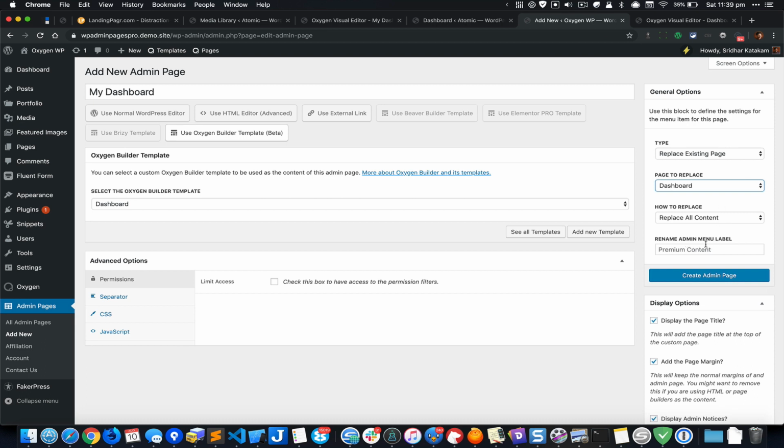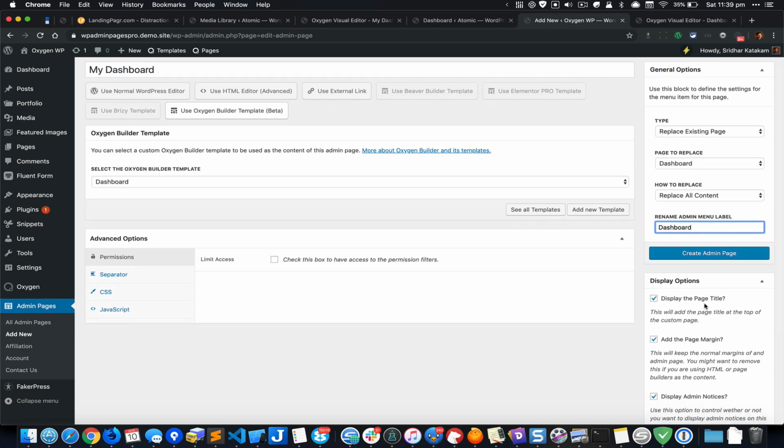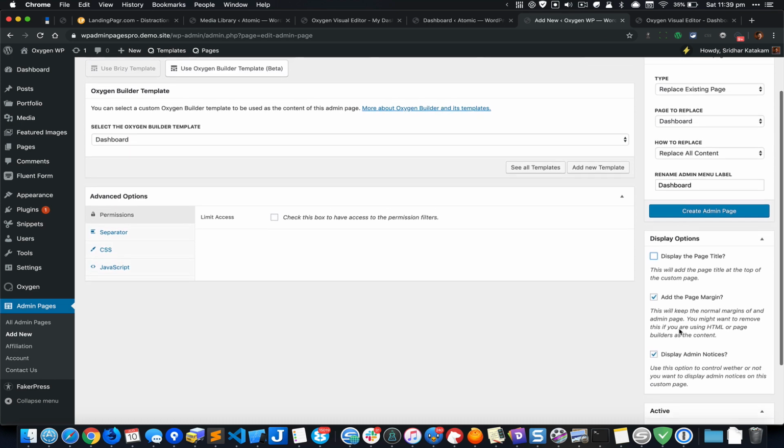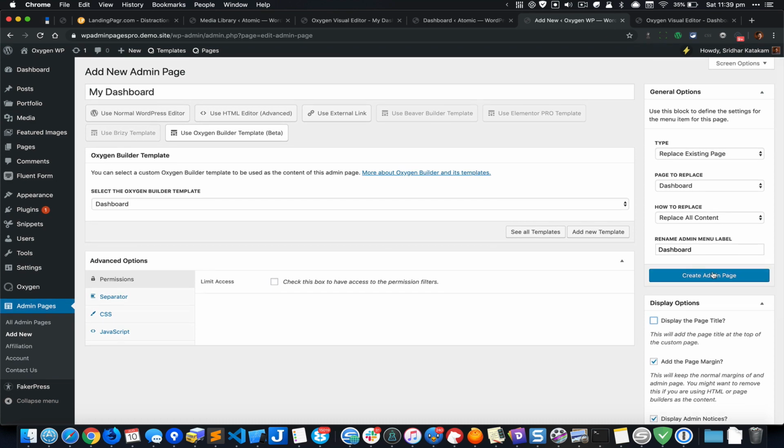And the admin menu label. So this is what is actually going to appear here. So I would like this to say dashboard, and display the page title. No, I do not want to display the page title. And add the page margin, admin notices. We'll just leave it as it is and see what happens for now.